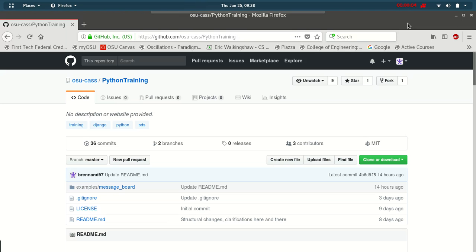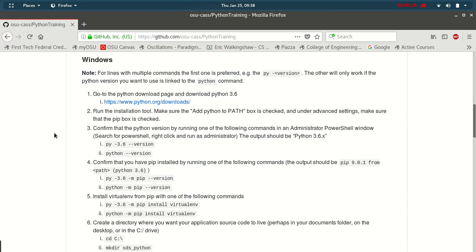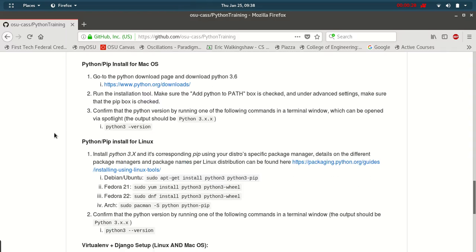Hello. Welcome to the Winter 2018 SDS Basic Track Part 2, where we're going to be going over some basic Django features like routes, models, forms, and templates. Here is the main GitHub page for the training, github.com/osu/tackas/Python training. Once here, you're going to see the original install instructions for the virtual environments.